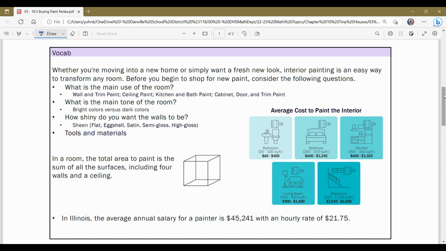So remember that when you are painting in your rooms, you are going to be painting four walls. Sometimes you will paint the ceiling. Usually you don't paint the floor. But when you paint a room, you have four walls and a ceiling.